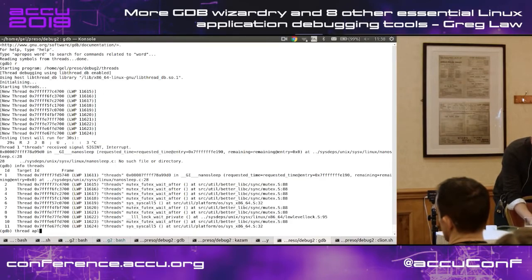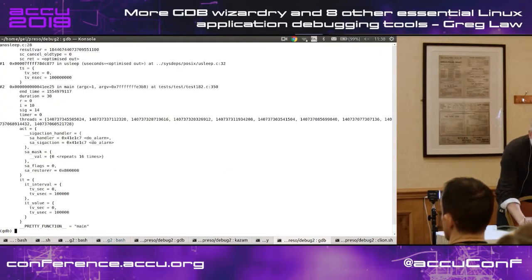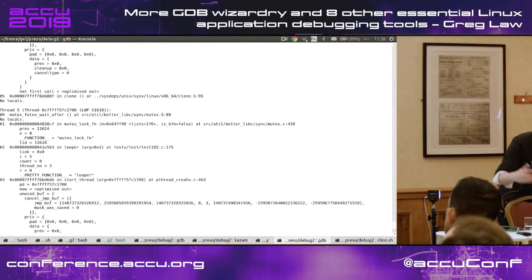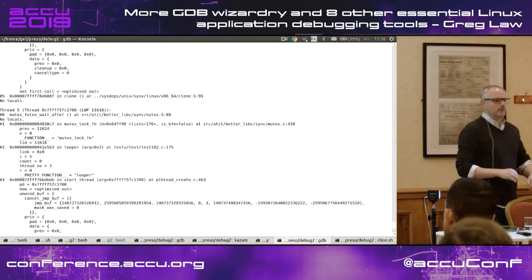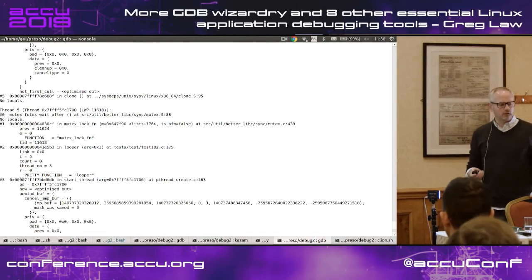Yeah, thread apply. I could go thread apply 1 to 4 print stack pointer, right? Or I could go thread apply all backtrace full. This is when you really don't know what's going on, and this is often a useful thing. It gives me a backtrace for every thread with all the local variables from every stack frame. So that can be quite useful if you're trying to get that information back from someone who's reporting something that you can't reproduce.